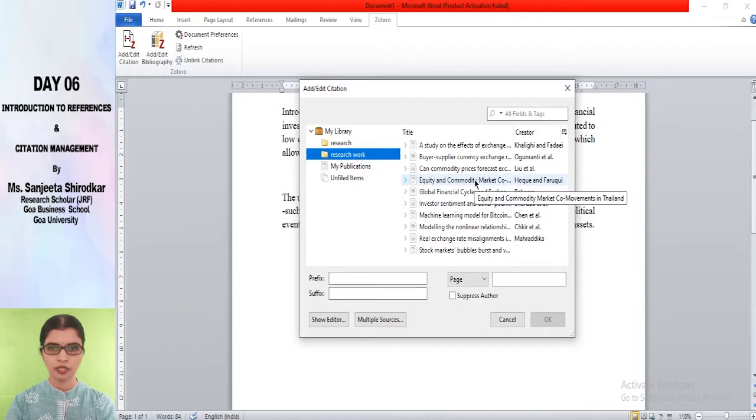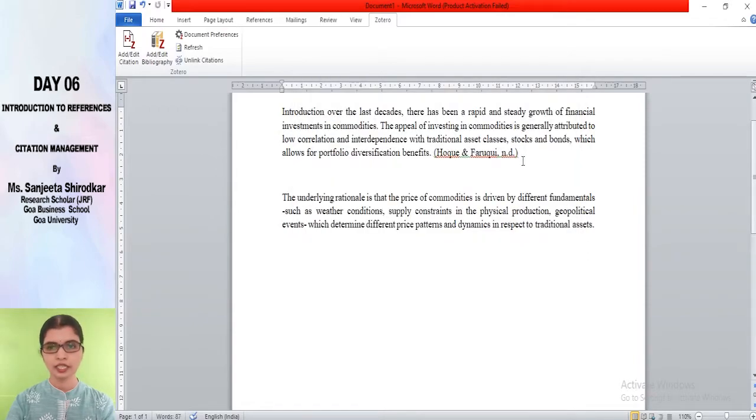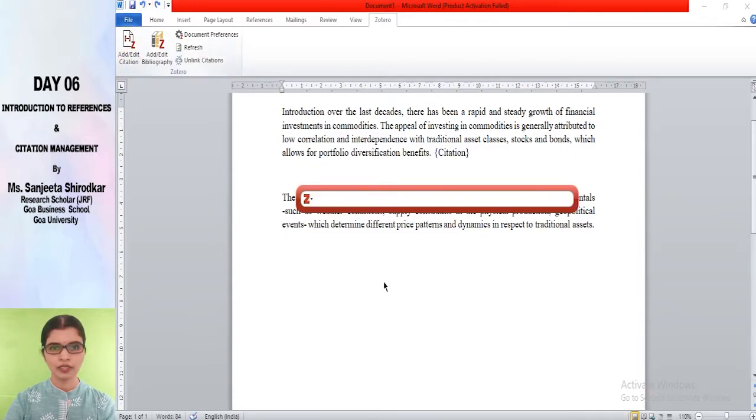So let us assume that I want to cite this particular person. So what I'll have to do is just click. So here it has come. Now if I want to include multiple sources, I'll just do undo. I'll again do add edit. So let me go to classic view.